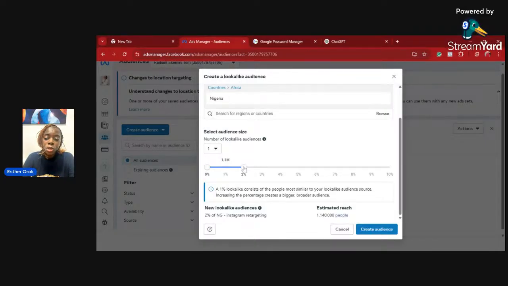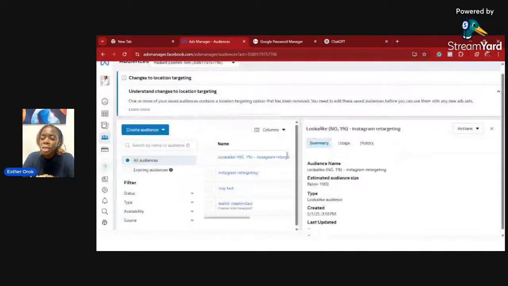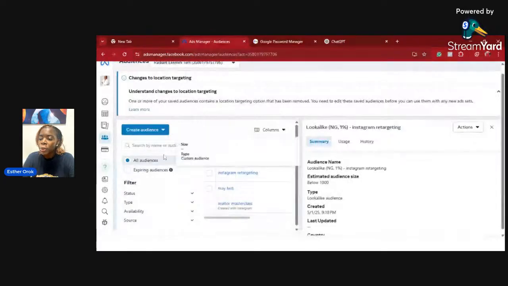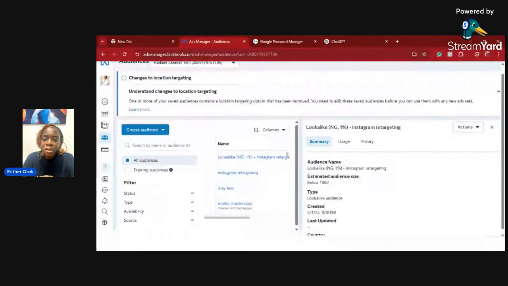If you're very ambitious, you take it to 2%, but if your budget is not a lot, leave it at 1%. You see that here, your estimated reach is 571,000 people. You're going to click on create audience, and it is going to create your lookalike audience for you. Now, something very important, very interesting is going to happen here. This is going to populate, right? That just means that it is gathering the data.